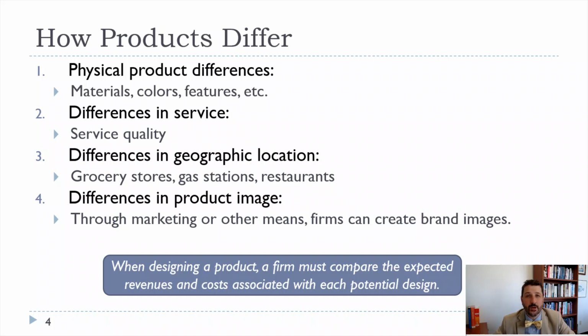So we can think about lots of different ways in which products can differ, right? They can differ based on physical product differences. So something that's made from plastic versus metal or leather, colors, right? Henry Ford apparently once said that consumers can have any color they want in a Model T as long as it's black.